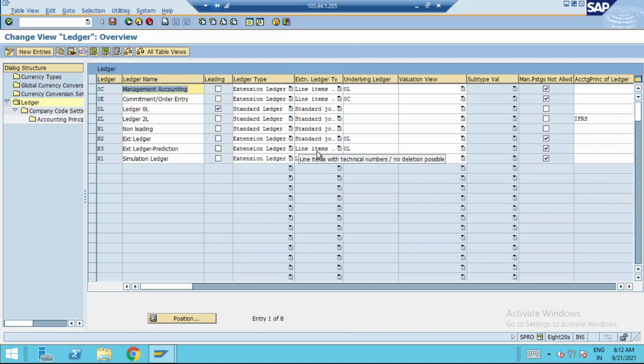No deletion means once these transactions are recorded, they will be there in your accounting document. You can't delete them, but the simulation entries we can delete. To differentiate, you can see one more option, which we will use in future: line items with technical numbers, deletion possible, but this one, deletion not possible. So you need to select line items with technical numbers, no deletion possible, and manual postings prohibited. So no user is going to use this particular ledger for manual postings like normal entries. Okay, so we are going to use this extension ledger.